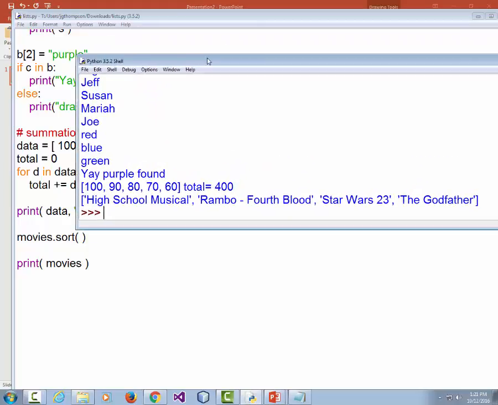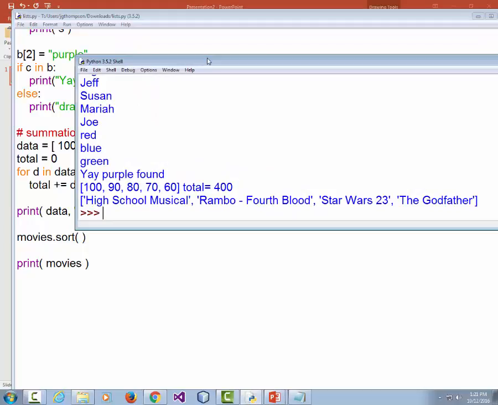So The Godfather wound up being last, even though G comes before the rest, and that's just because we put the word the in front of it. If we put Godfather, comma, the, it'd show up in the right place.